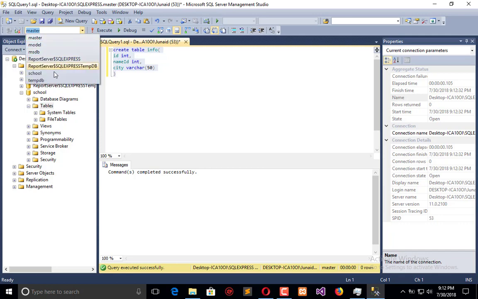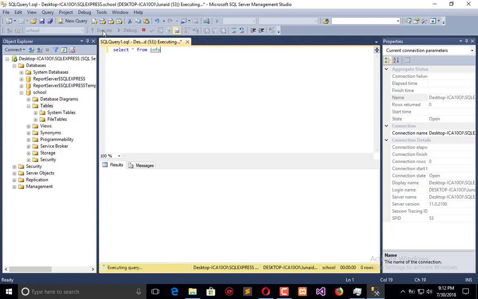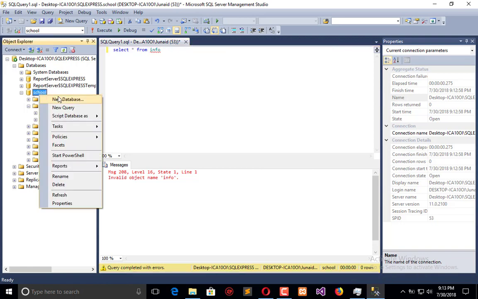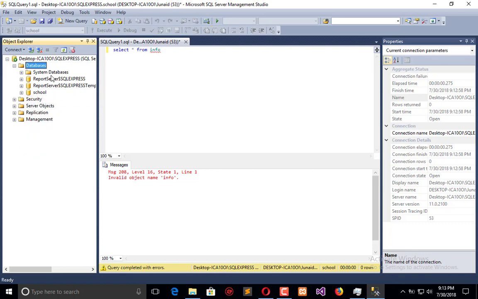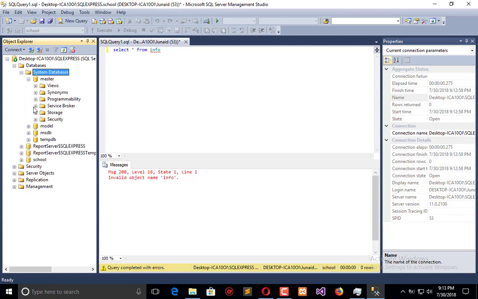Simply use school here and pass the query to select some data: select all from info, and when you execute, okay, it's not working. Oops, there is an error. And what is that? When we executed the queries, we had selected master. Okay, as master. And what is the master DB? Here is the master DB, and the tables were created in this context.